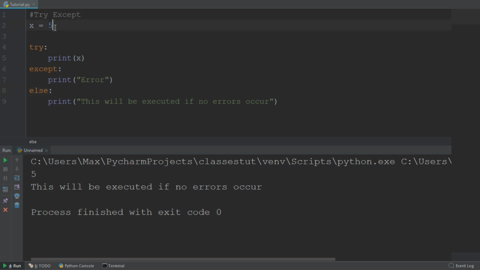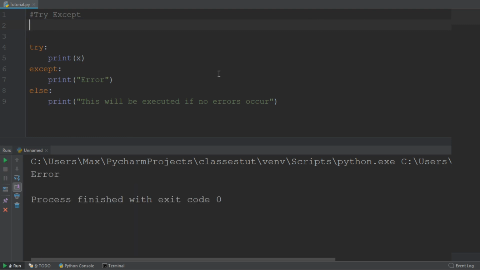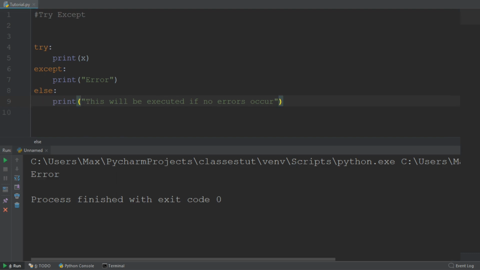Similarly, if I go ahead and create the error again by removing the x equals 5, you'll see that it does not execute what is in the else code block, because the else code block is only executed if no errors occur. All right, now let's go on to talk about the keyword finally.